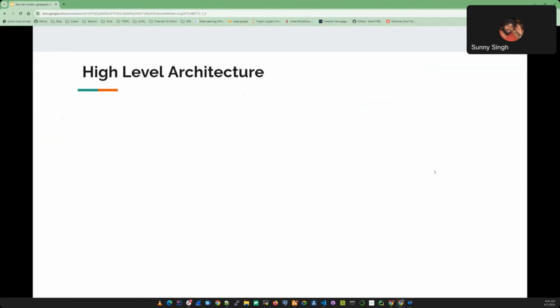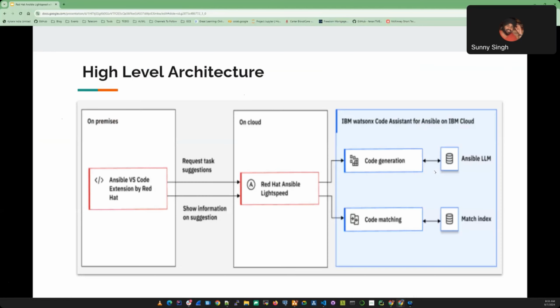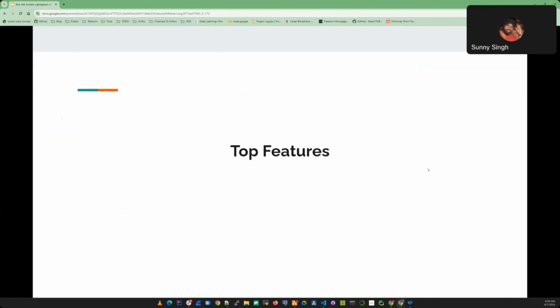This whole solution is a combination of two different products. One coming from Red Hat, which is called Lightspeed. This is the front-end service which end users interact with using code editors like VS Code. This service behind the scenes works with WatsonX Code Assistant, which is a product from IBM, which is also the parent company of Red Hat. Both these products are available in an on-prem version as well as a cloud version. Both of them come with a trial which you can order. Let's dive into the feature sets.